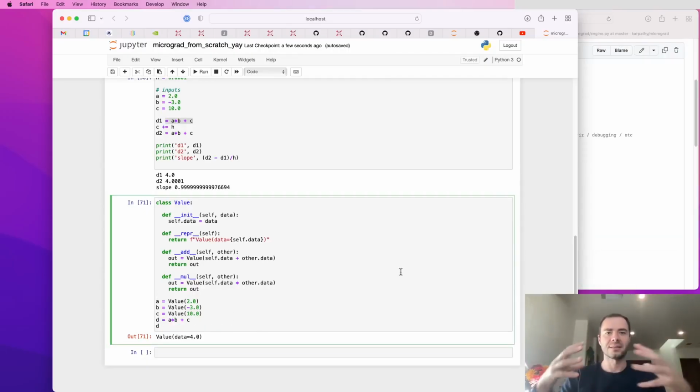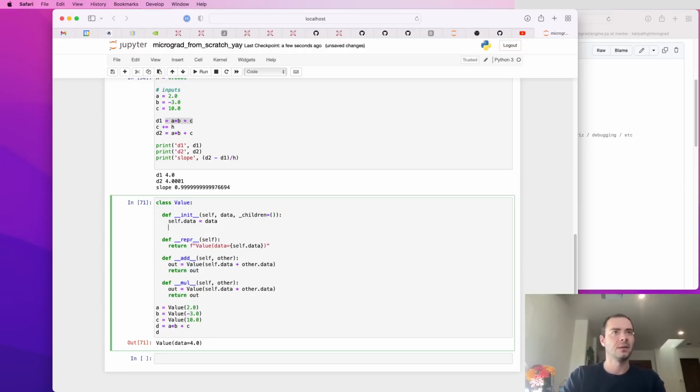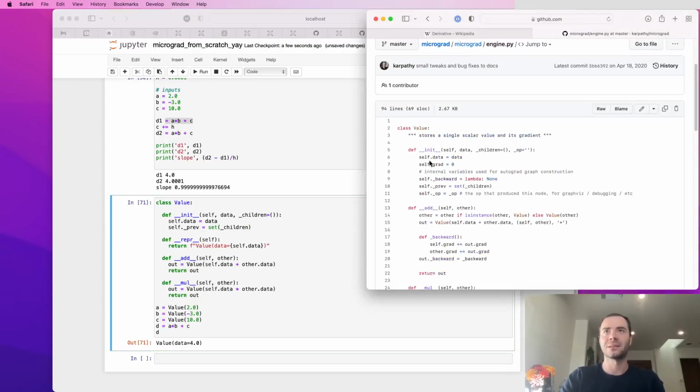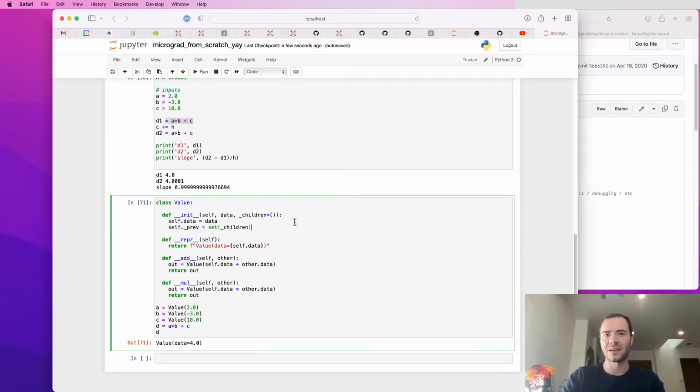Okay, so now what we are missing is the connective tissue of this expression. As I mentioned, we want to keep these expression graphs, so we need to know and keep pointers about what values produce what other values. So here, for example, we are going to introduce a new variable, which we'll call children, and by default it will be an empty tuple. And then we're actually going to keep a slightly different variable in the class, which we'll call _prev, which will be the set of children. This is how I did it in the original micrograd, looking at my code here. I can't remember exactly the reason. I believe it was efficiency, but this _children will be a tuple for convenience, but then when we actually maintain it in the class, it will be just this set, I believe for efficiency.